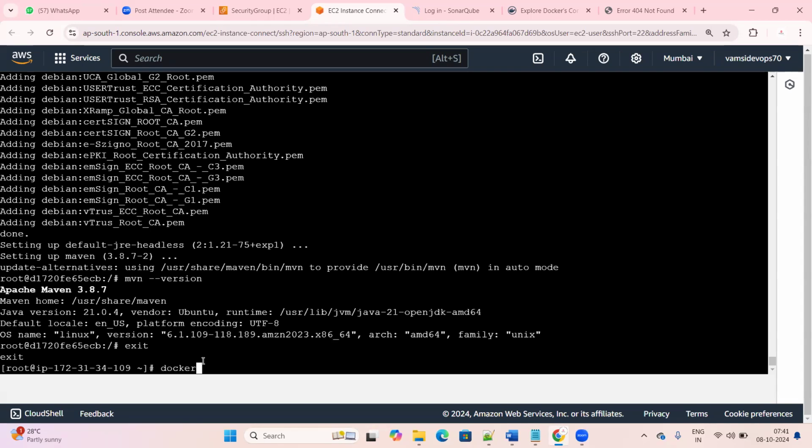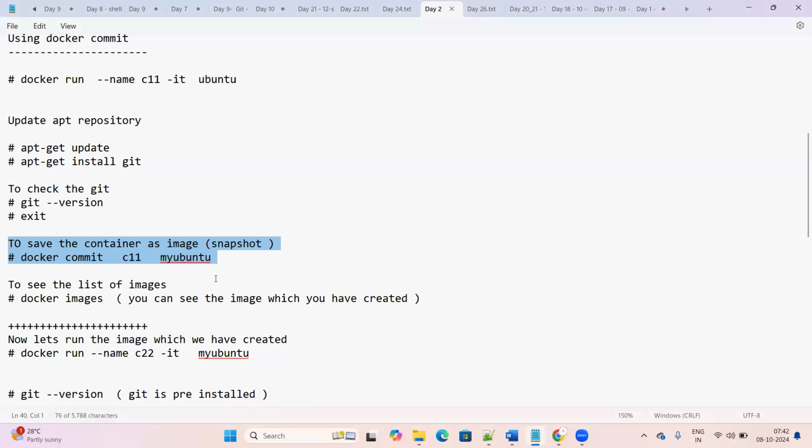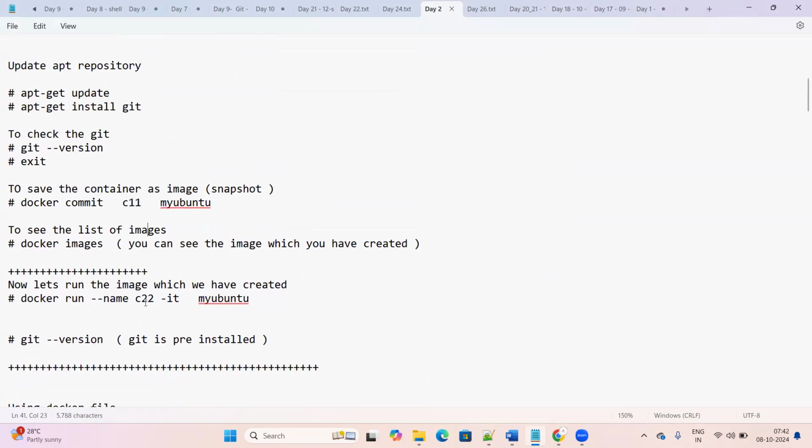So if you see here, how to see whether the container is running or not? You can see with docker ps. Because we gave the exit command, that's the reason why we exited 16 seconds ago. Usually what happens is we need to come out of the container without giving the exit command. But let me show you. Suppose you want to save the container, how to save it as an image?